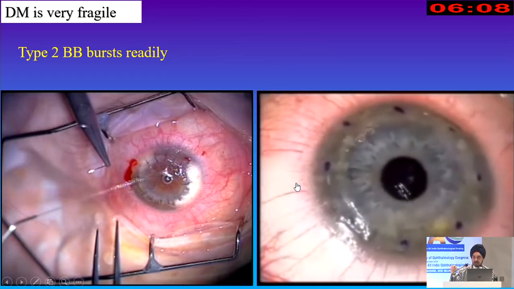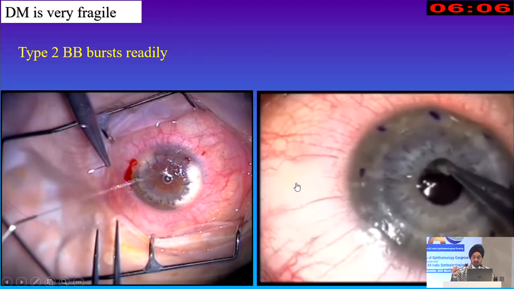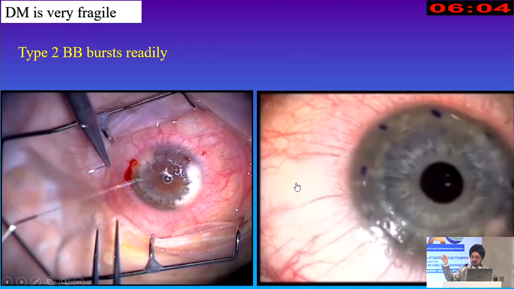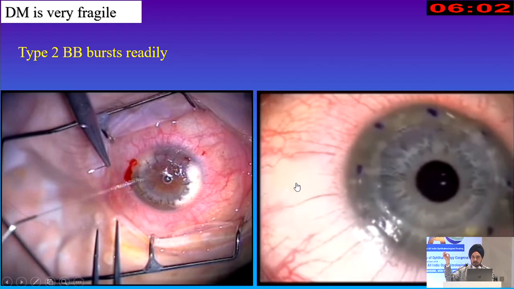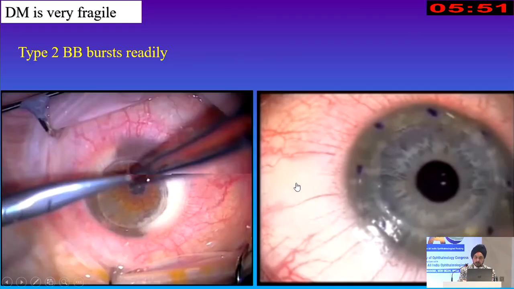It never happens with the type 1 bubble with the pre-Descemet's layers there. But not only has it burst 360 degrees, you can take the whole Descemet's membrane off. So it is very important that we constantly lower the pressure through the paracentesis by releasing aqueous and keep the Descemet's membrane flaccid so that you can successfully complete the operation.